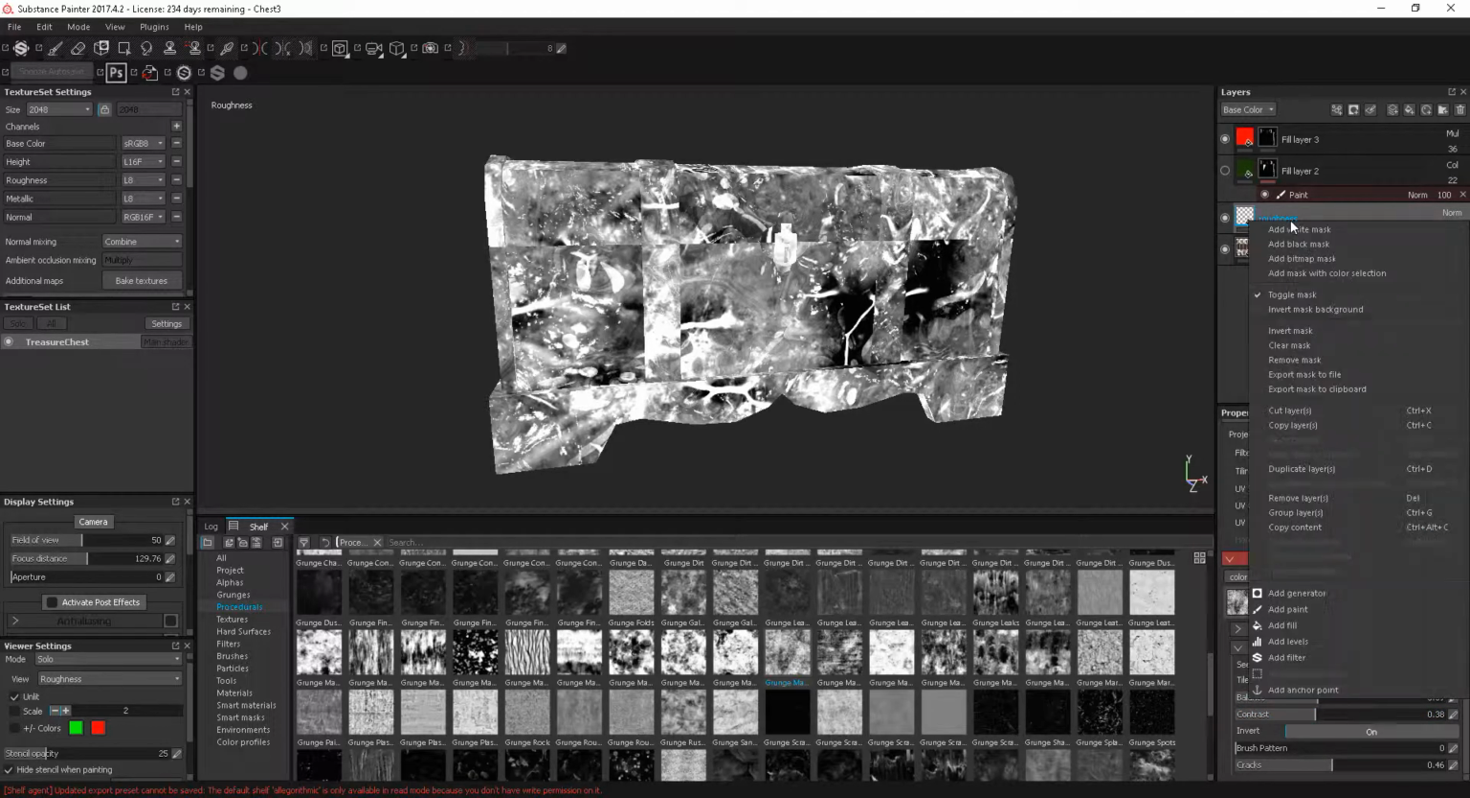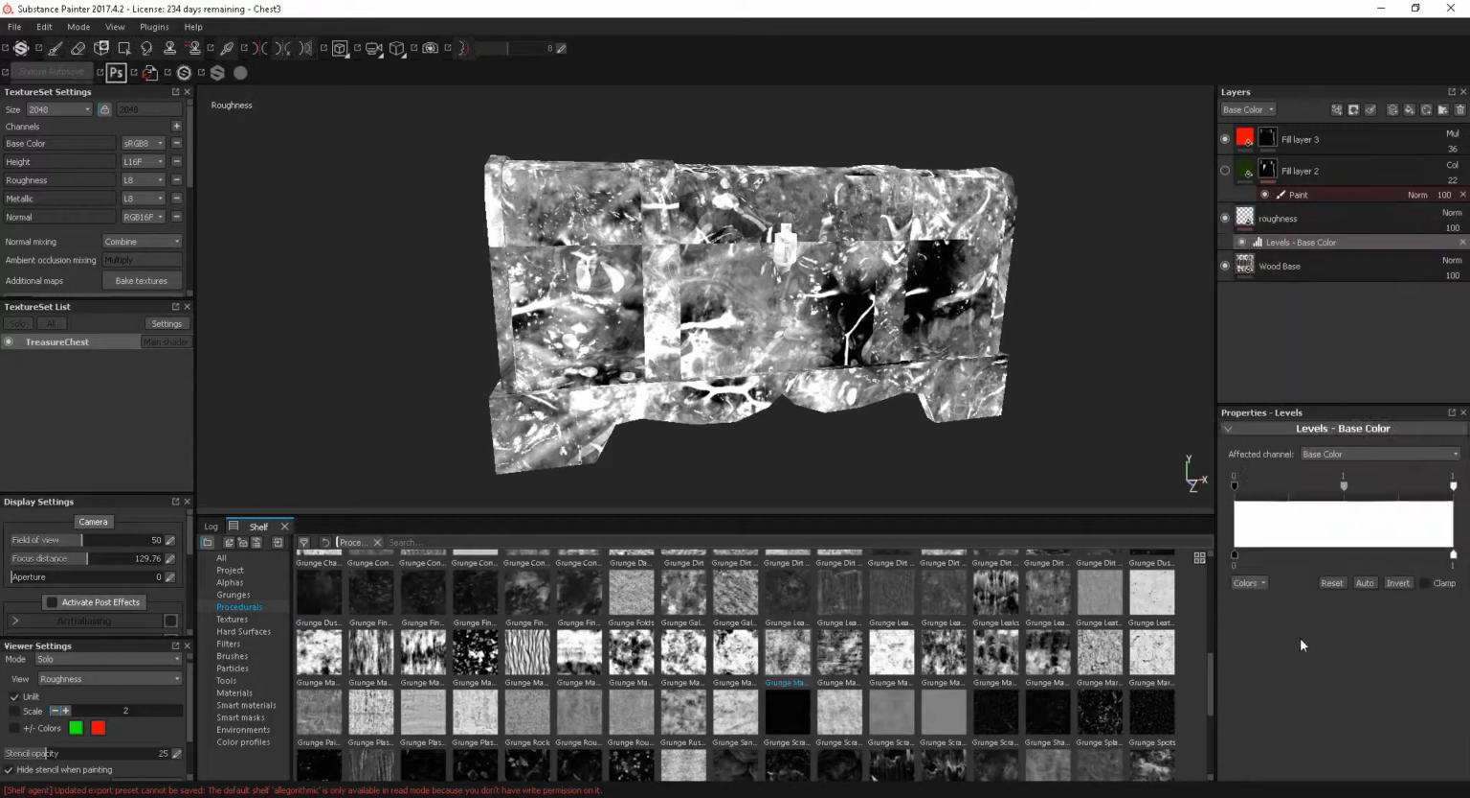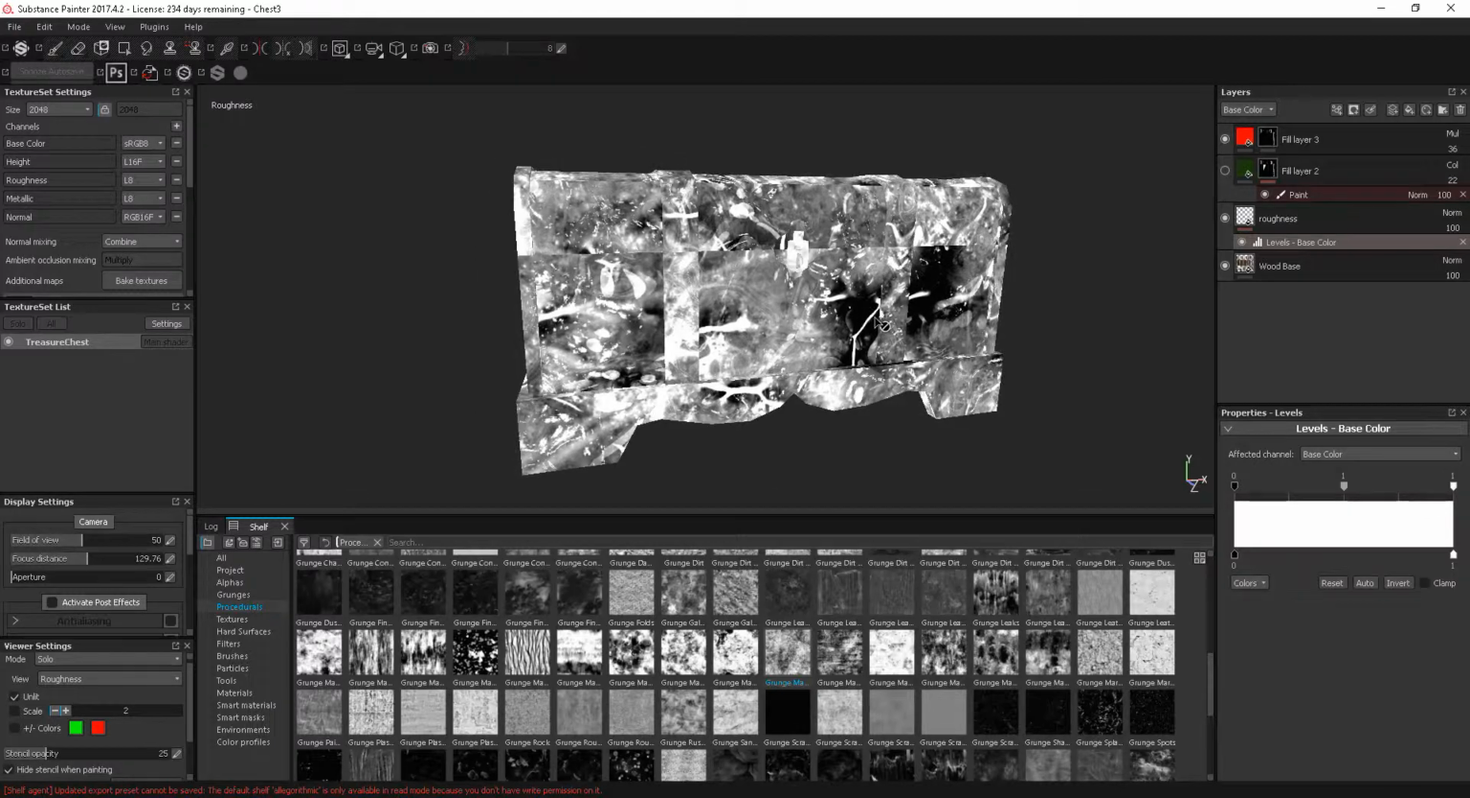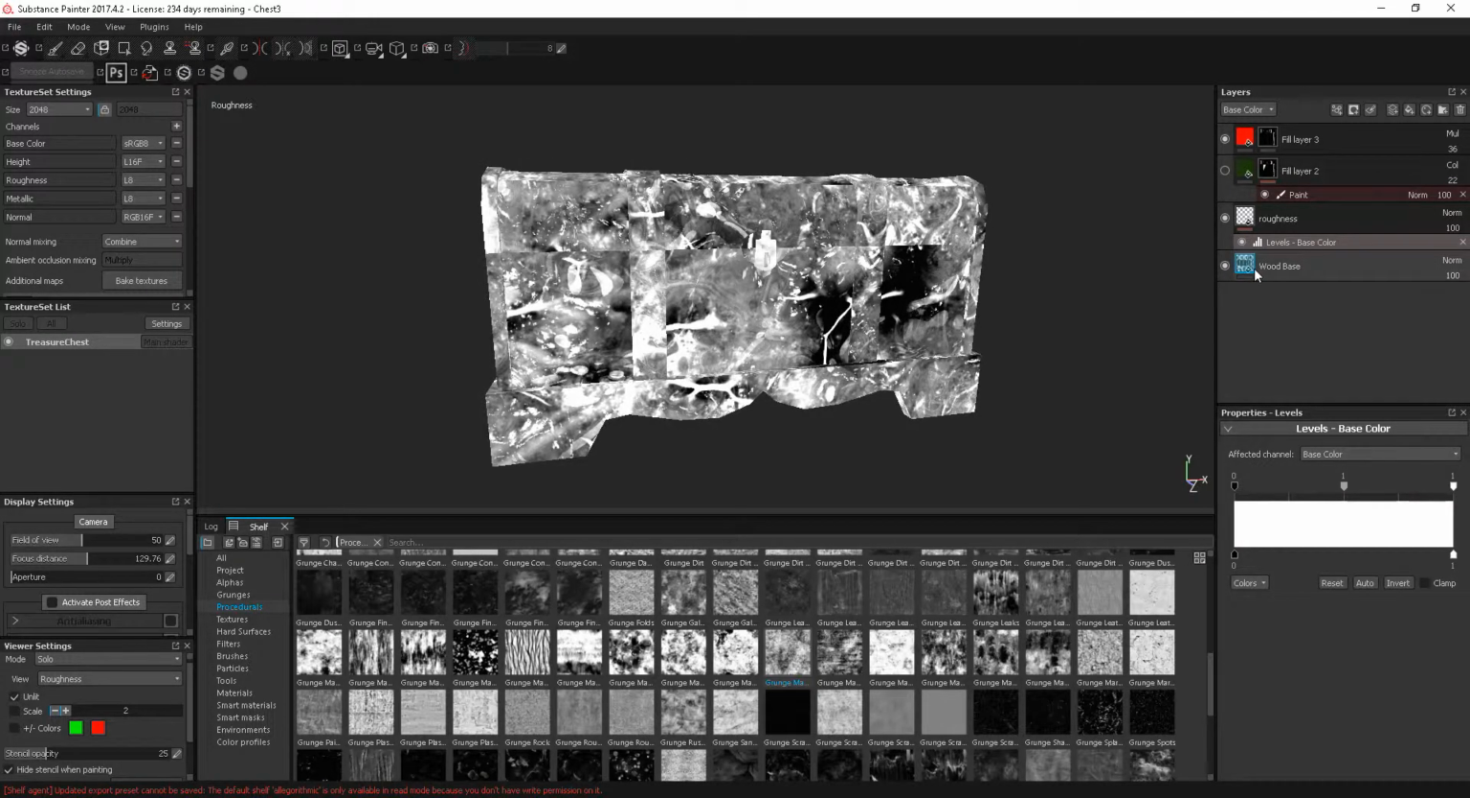So on this roughness, I'm going to right click and add a levels. Anybody familiar with Photoshop or any other application that has color correction will be familiar with levels. It just allows us to change the parameters of the color information underneath. On this, I just need to make sure that I change the affected channel over to roughness. And then we're working with our roughness information. Because I have no base color or any other stuff within this layer, I've only got the roughness. And note that the histogram won't change until I get into the roughness. And there we have that histogram there.